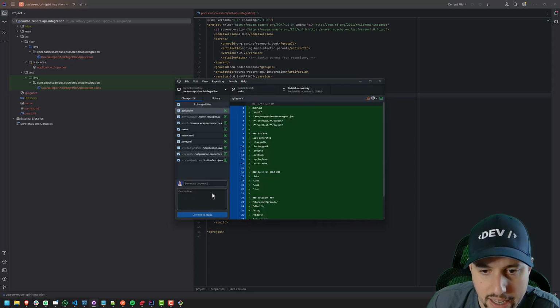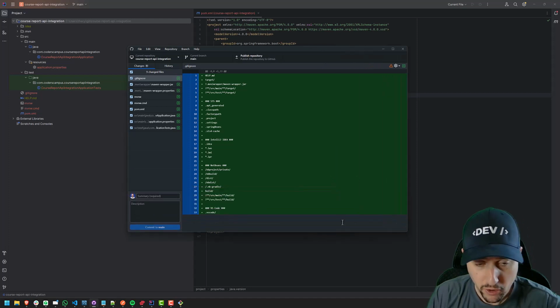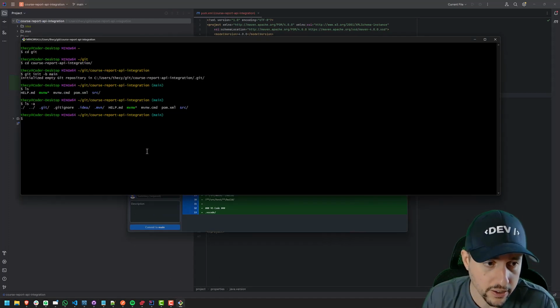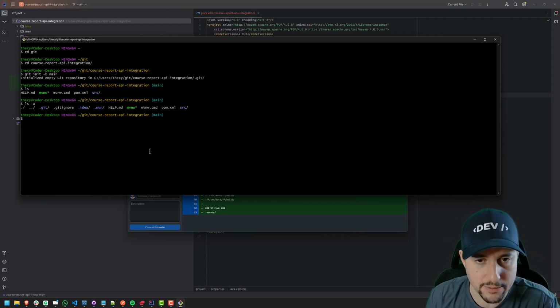And now we can avoid using the command line to do all of our Git stuff. If you prefer to use a command line, go for it. You can go here. You can do your git add, git commit with a message, and git push.